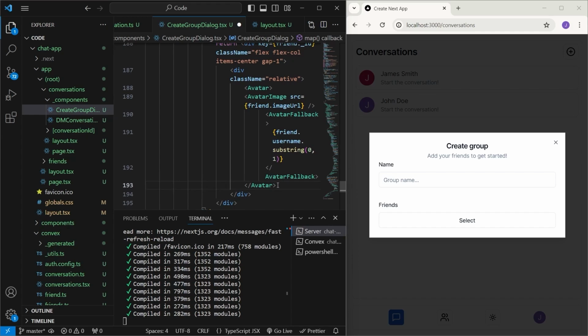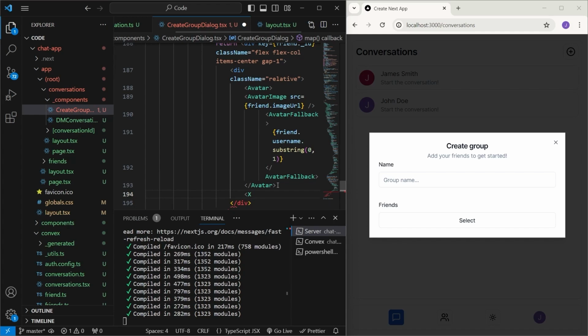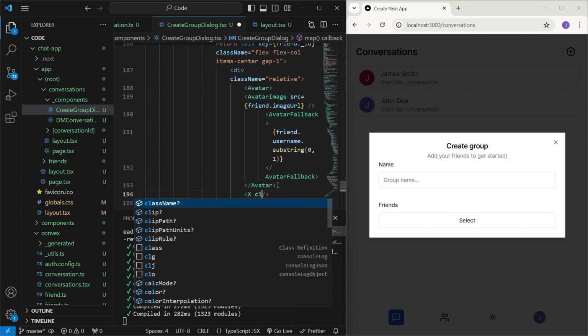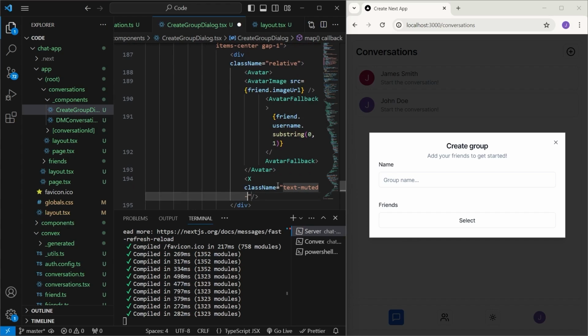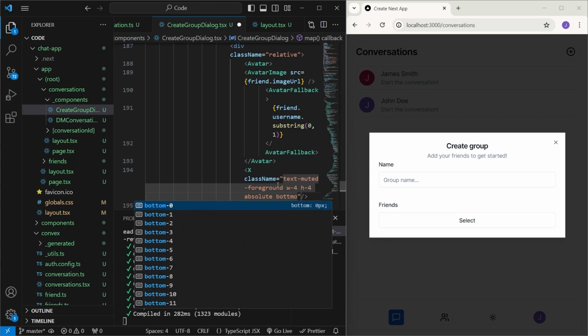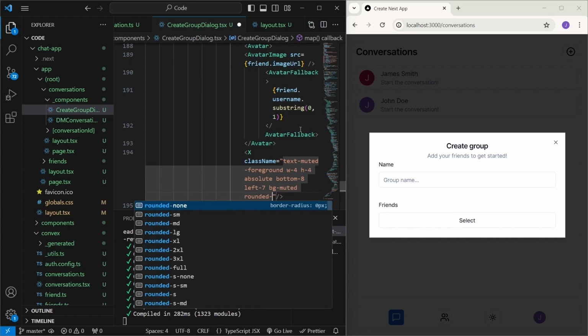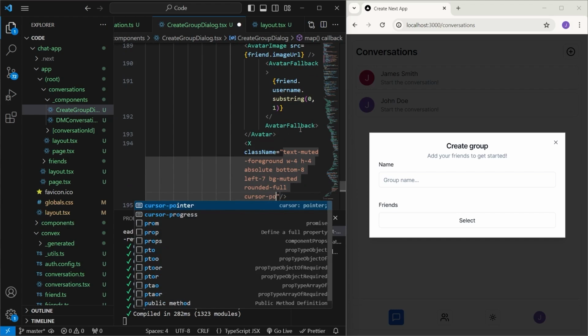And then on top of that, we want to add a button using which somebody can delete the selected member and remove it from the selected list. So we use an X from Lucide React, give it a class name: text-muted-foreground, w-4, h-4, absolute, bottom-8, left-7, bg-muted, rounded-full, and cursor-pointer.